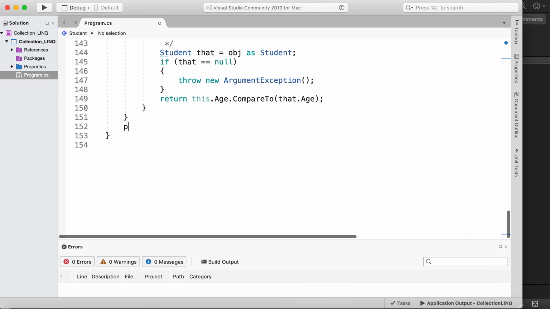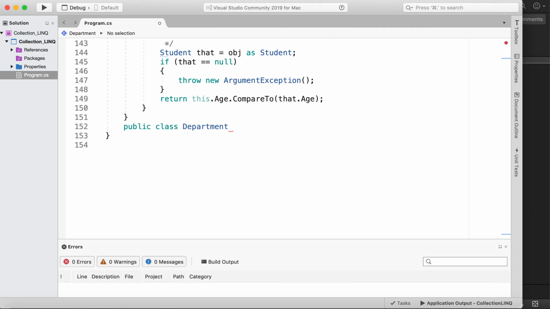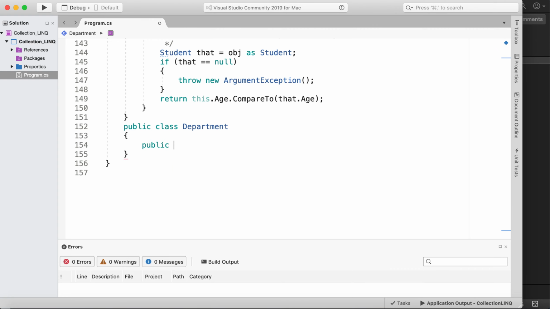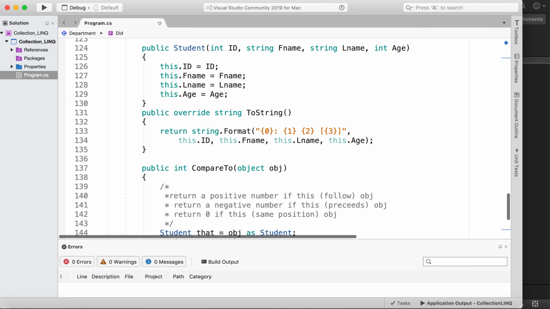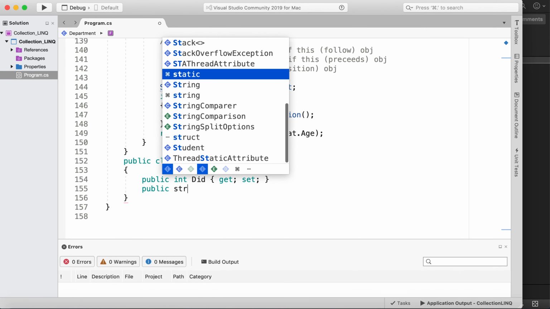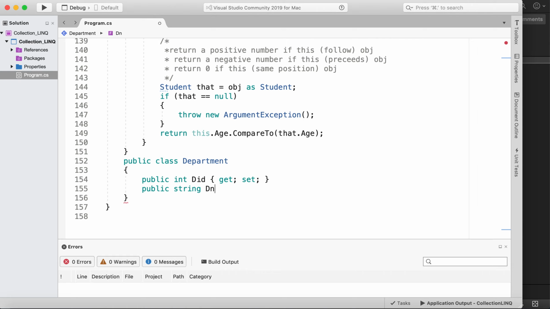I would like to create a class, a Department class. This Department class has a public integer DID, department ID, and let's make it a property with get and set, and it's public. Did we make this one public? Yeah. This one is a public string, the department name, and also it's a property with a default getter and setter.